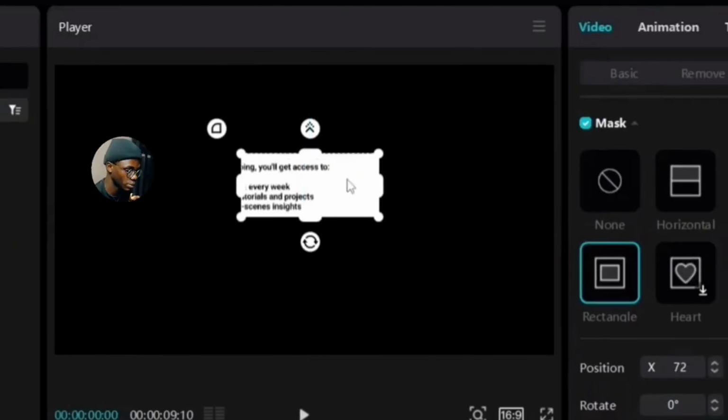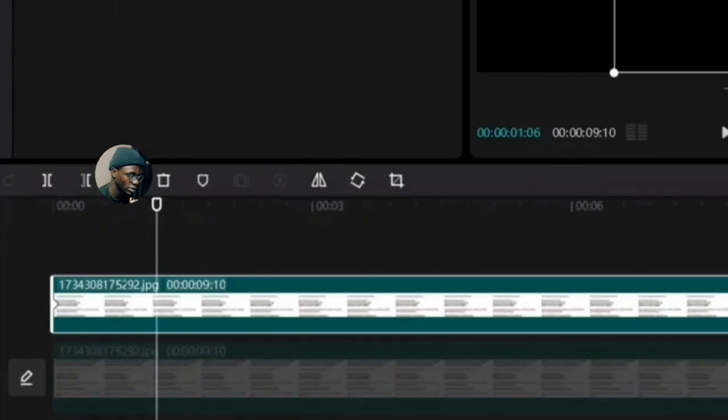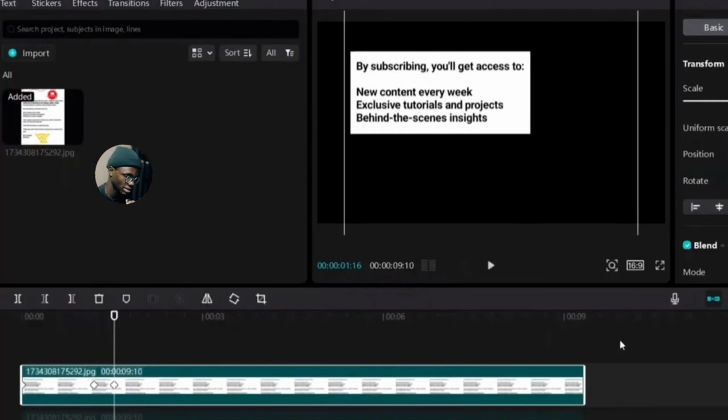Place the mask on the part of the page you want to show. Go to basic and turn on the scale keyframe. Go a few frames forward and add another keyframe. Add a third keyframe a few frames forward and scale the frame as desired.